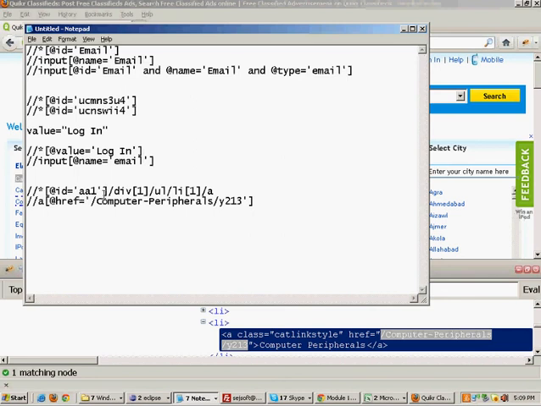Okay, now the question arises: what if two links have the same href attribute? What if two links point towards the same URL? Which link will Selenium click on? That's also one of the questions.